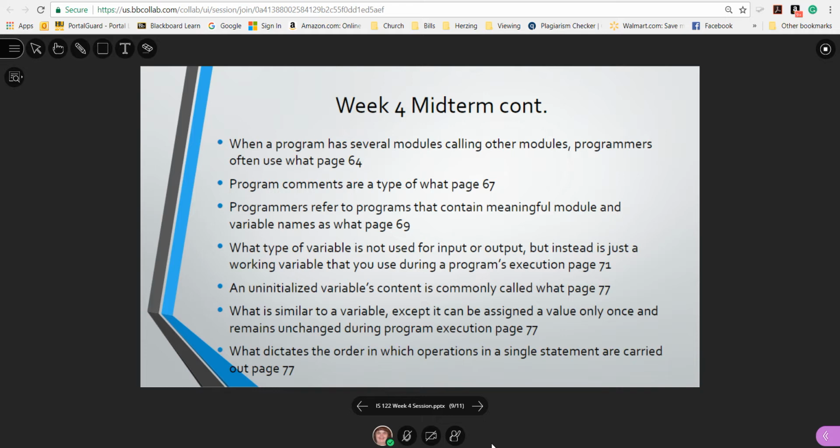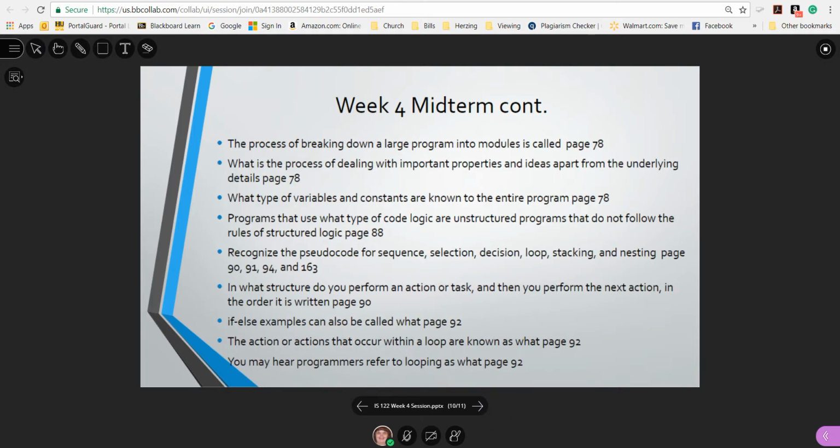Page 77. What is similar to a variable except it can be assigned a value only once and remains unchanged during program execution? Page 77. What dictates the order in which operations in a single statement are carried out? Page 77. The process of breaking down a large program into modules is called what? Page 78.